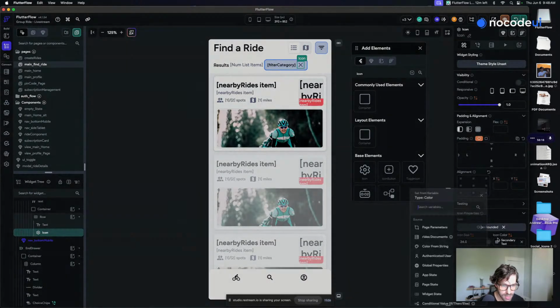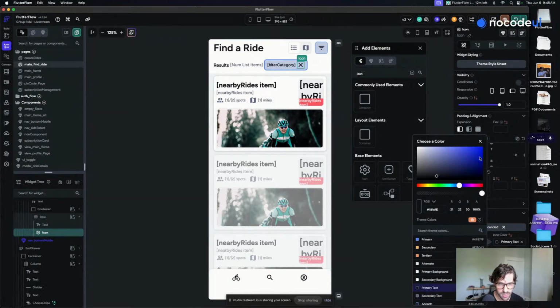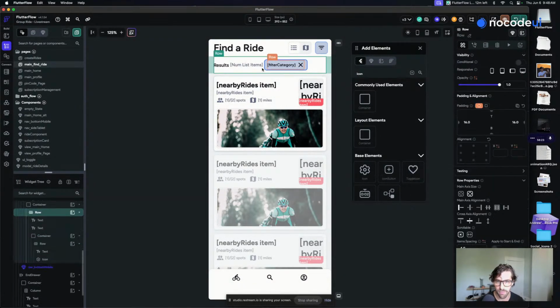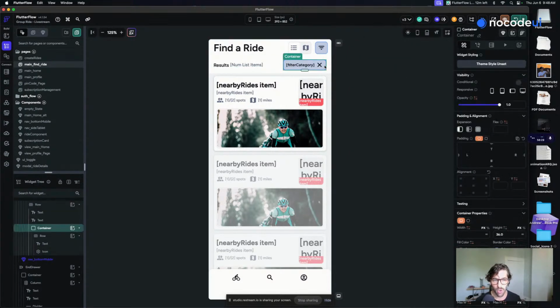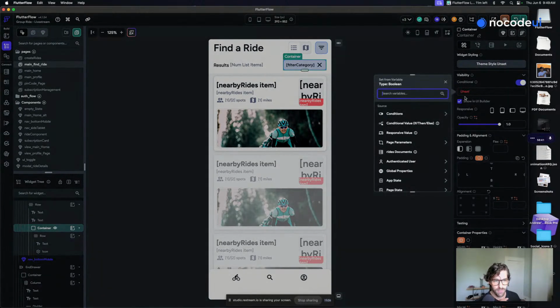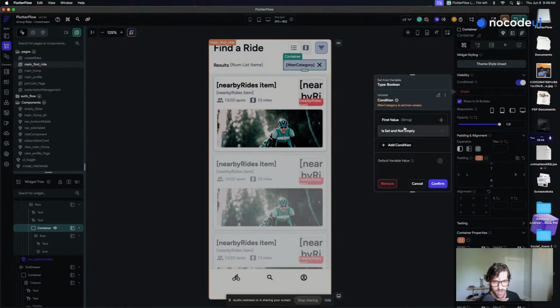Close. All right. And we're just going to do primary text as well. All right. Now on this guy, I want that filter to flow all the way to the right. I also only want this to show if all is not selected, because all is going to be null anyways. So we're only going to show this if that page state filter category is not equal to all.